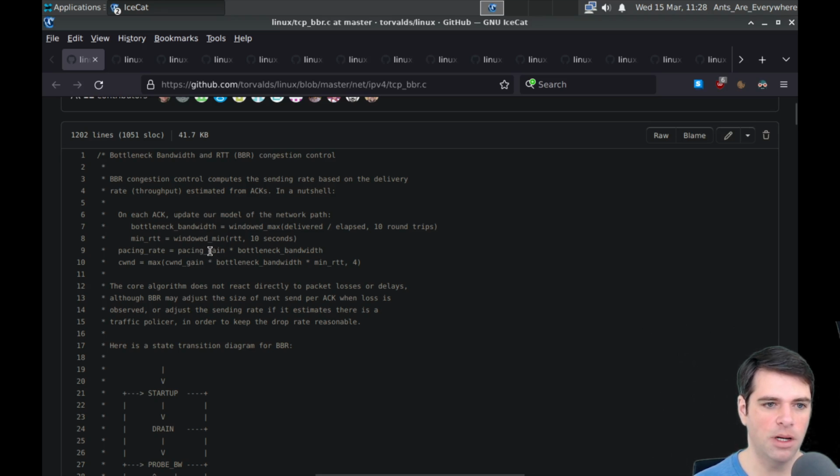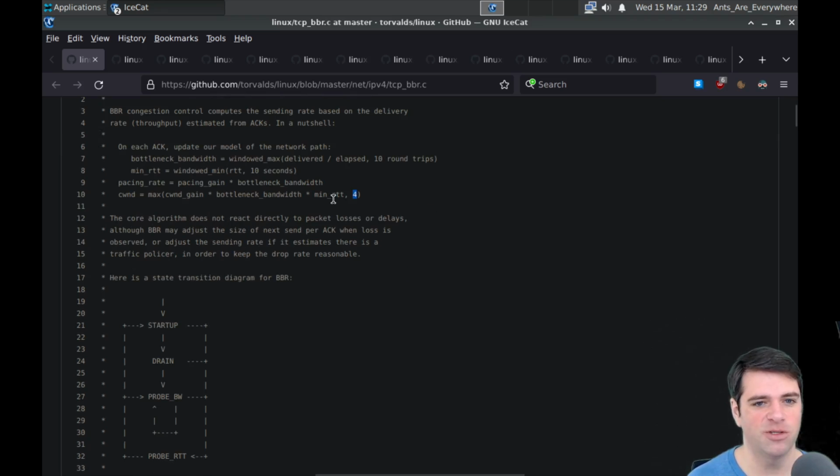I'm not sure how to compute pacing gain, but we compute bottleneck bandwidth here. And the control window, I guess, is the max of the control window gain times the bottleneck bandwidth times the min round trip time, and 4. I don't know where 4 comes from, but I'm sure there's some computation to show that it's either optimal or at least very good. The core algorithm does not react directly to packet losses or delays.